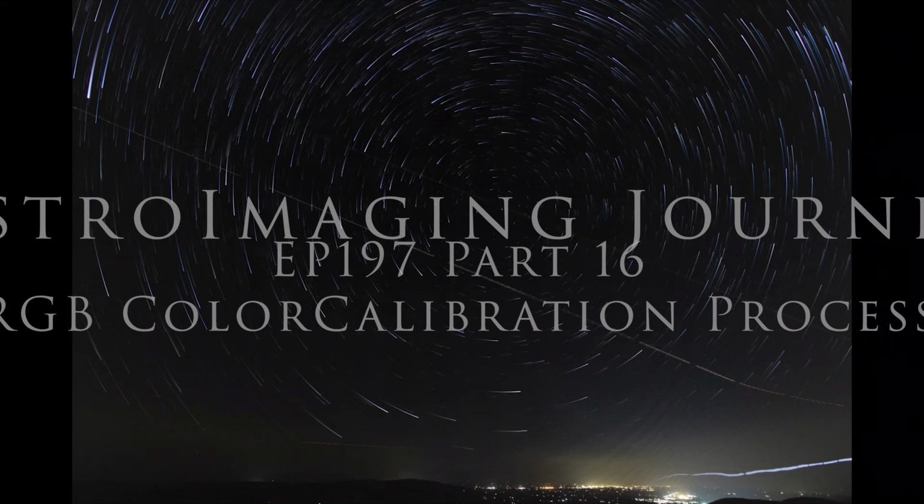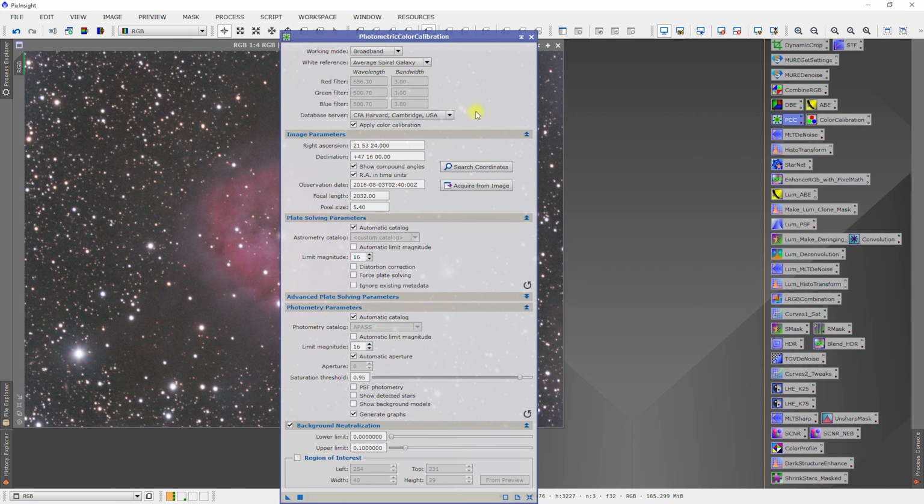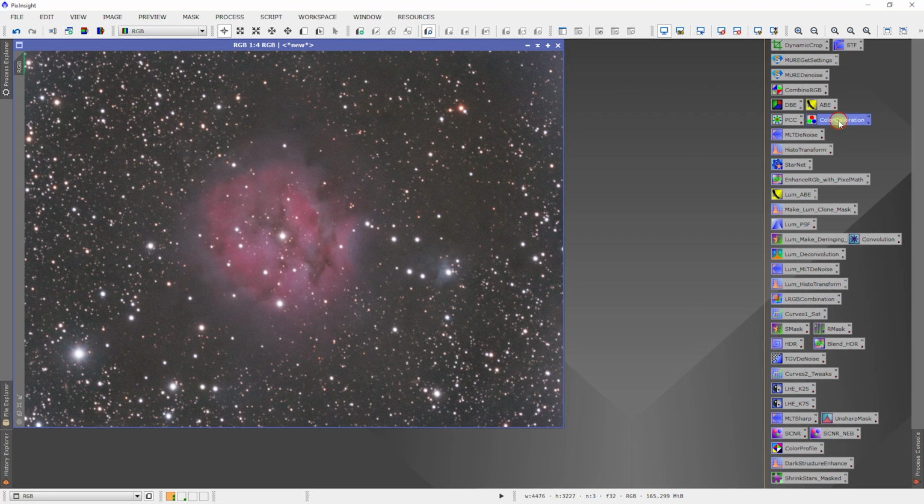Hello and welcome back to my Astro Imaging Journey channel. And in this part we're going to color calibrate our image. As you can see here we've got PCC and color calibration. We've got two ways we can do this. We can use either photometric color calibration or color calibration.